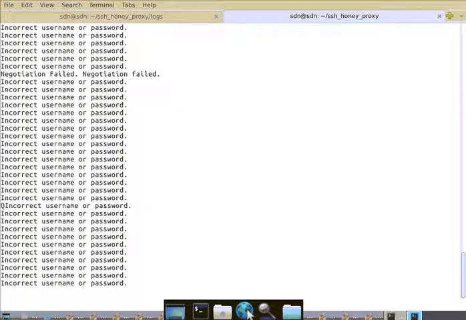Now, I'm going to demonstrate the functionalities of our HoneyProxy in Science DMZ. First, let's look at the HoneyProxy that is running on Science DMZ. It is able to show every time there's a login attempt, and as you can see, there's a bunch of login attempts using incorrect username or password.